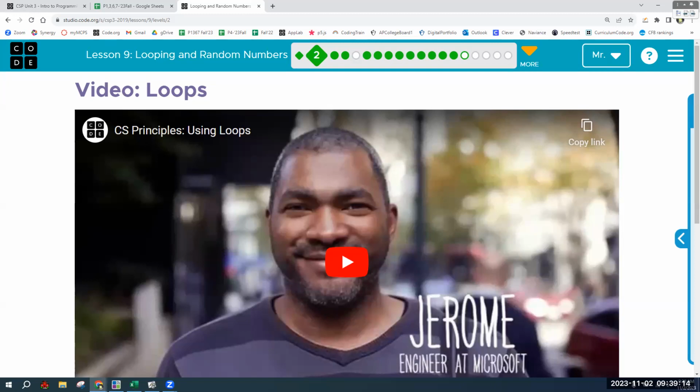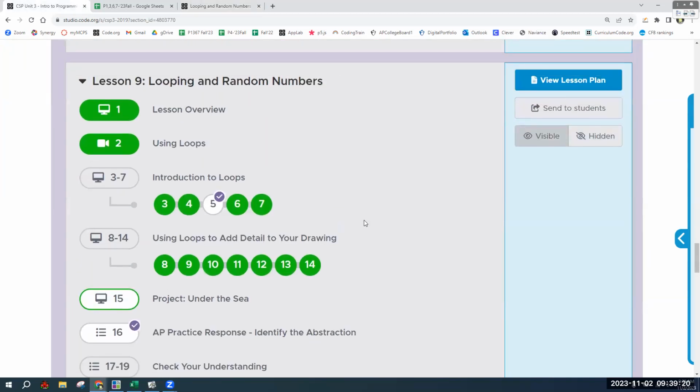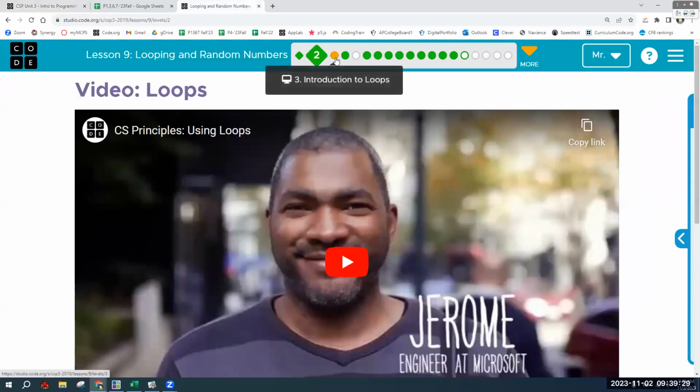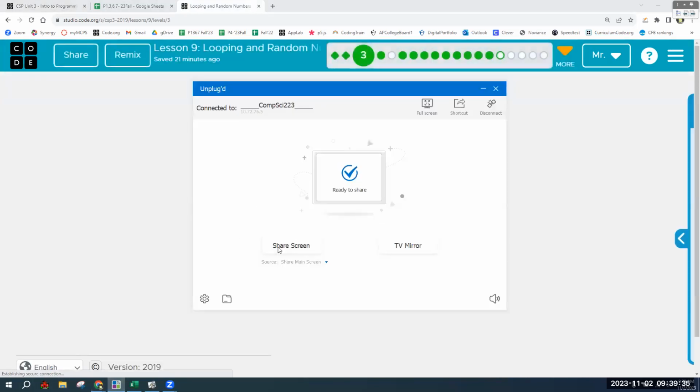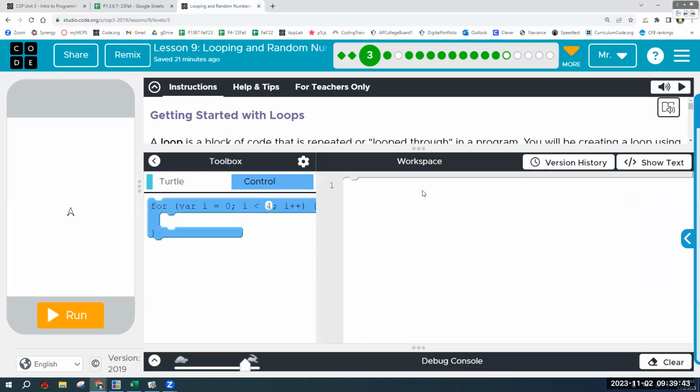Okie dokie. So let me go ahead. All right, go ahead to lesson 9 and jump in at bubble 3. And let's do some loops. I'll put it on the back here in a second. There we go.